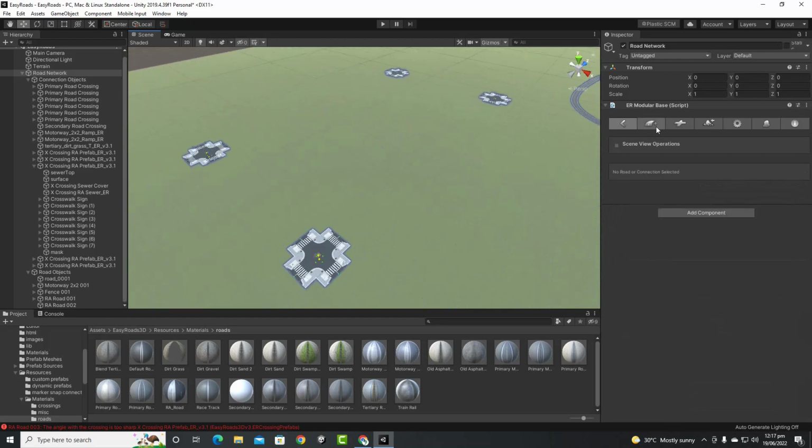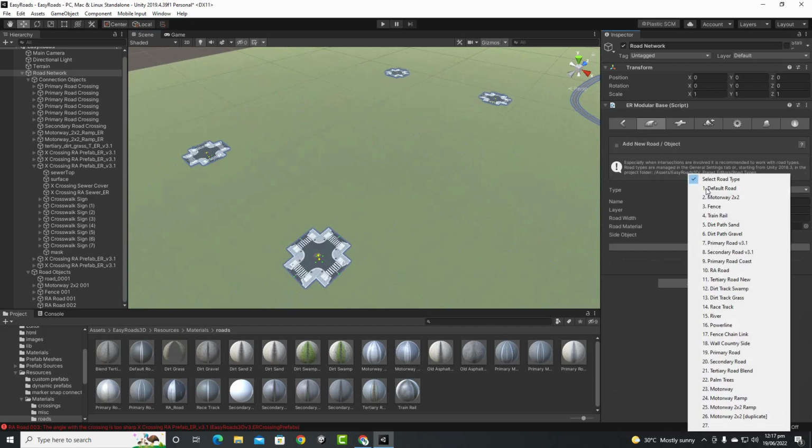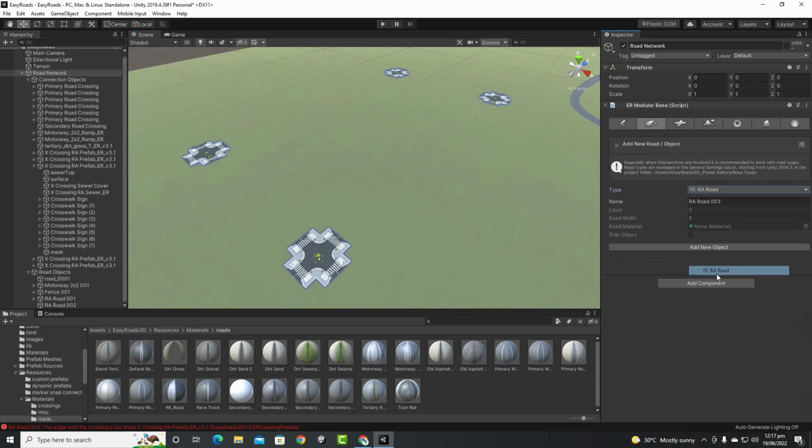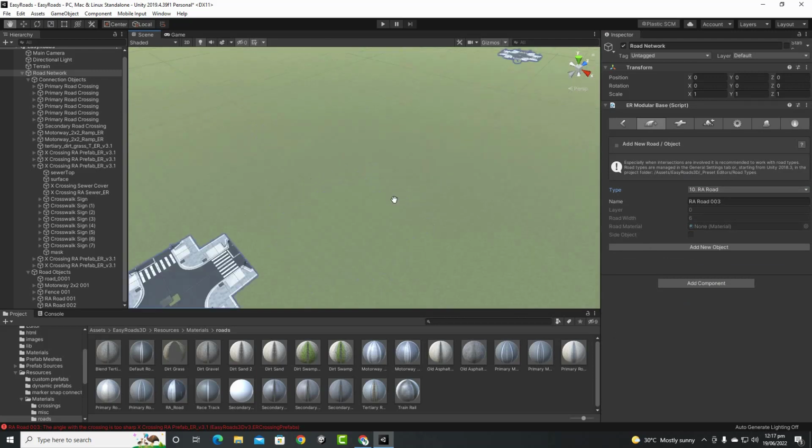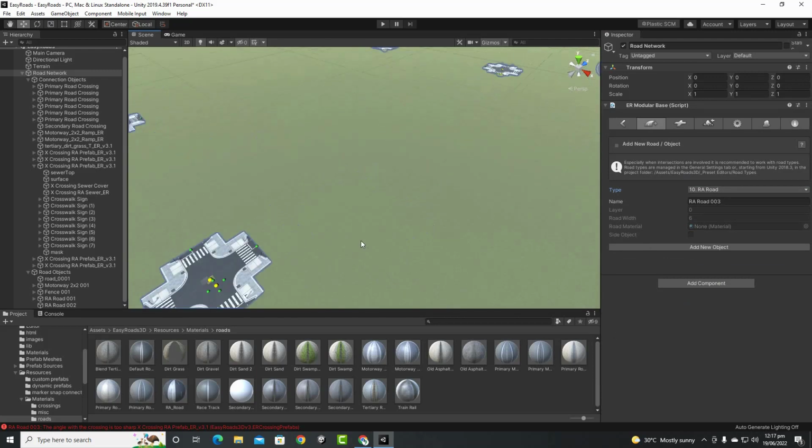Now we'll go to our selected road, and we will select the RA road, and we will manually, for some reason we are getting an error with our roads.